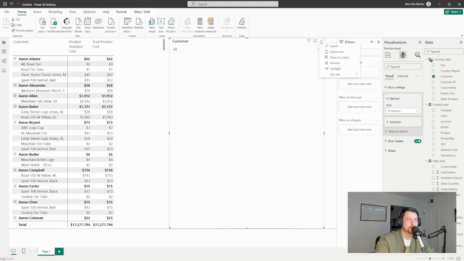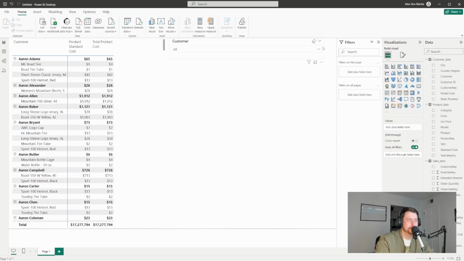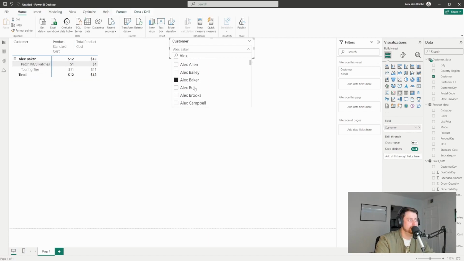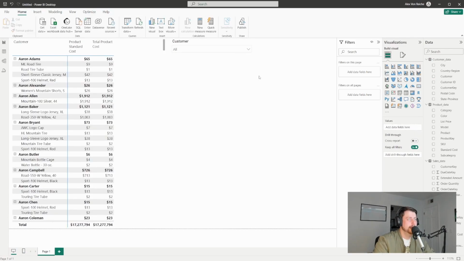And then if you hit the 3 dots here, we're clicking the search button. We're going to drag it up to make it a little bit smaller. And there we go. And now I can search. So if I want something like Alex, I can search for any Alexes. Click on that, and it'll automatically filter on the left-hand side. Super helpful.